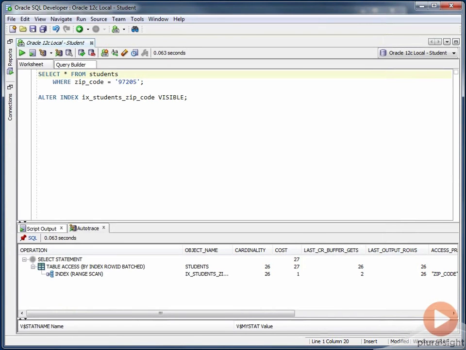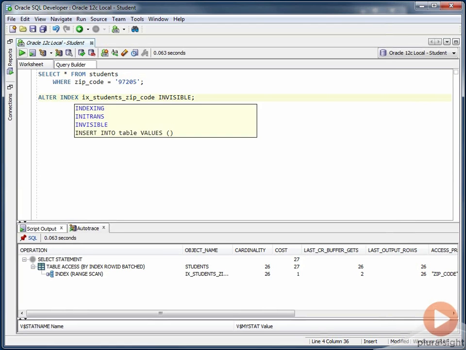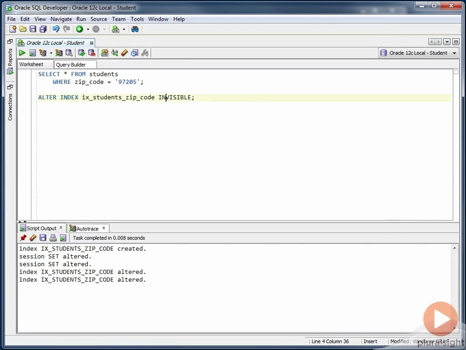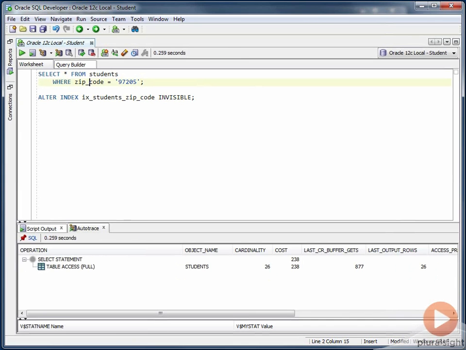For the last part of this demonstration, we're going to mark the index as invisible once again, to simulate us doing a type of soft drop of the index. So to do that, I'm just going to change the alter index command to use the invisible keyword. And so now our index should be invisible. So if I go back up here and I run the SQL statement one more time, we see that we're back to a full table scan, meaning that index has been set back to being invisible.